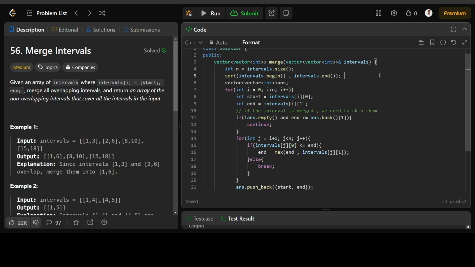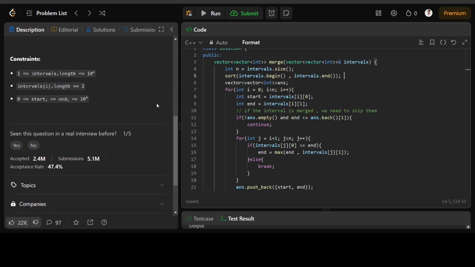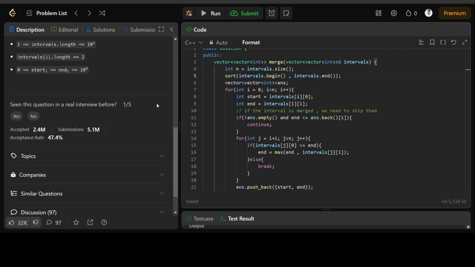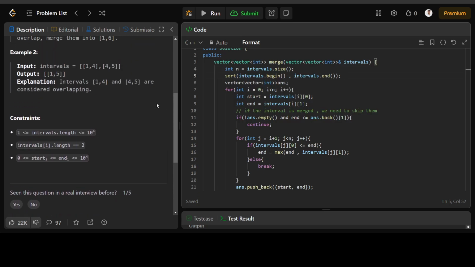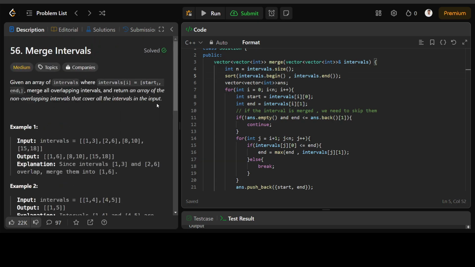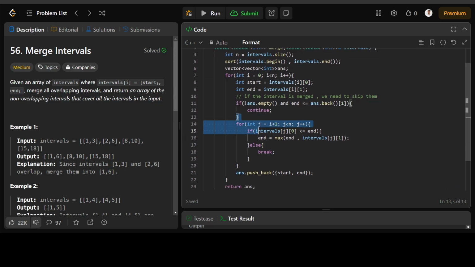For this particular solution, can we reduce the time complexity? Did the question demand that? What we can do is, I think we do not need this particular for loop, because what it is just doing is comparing.